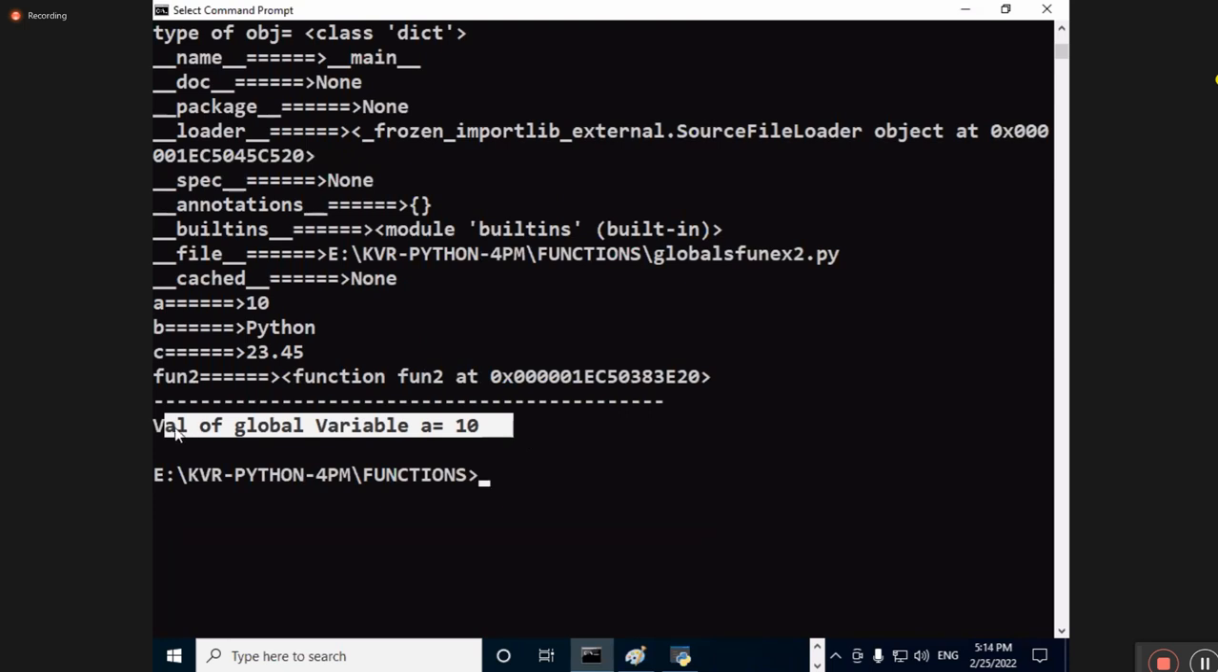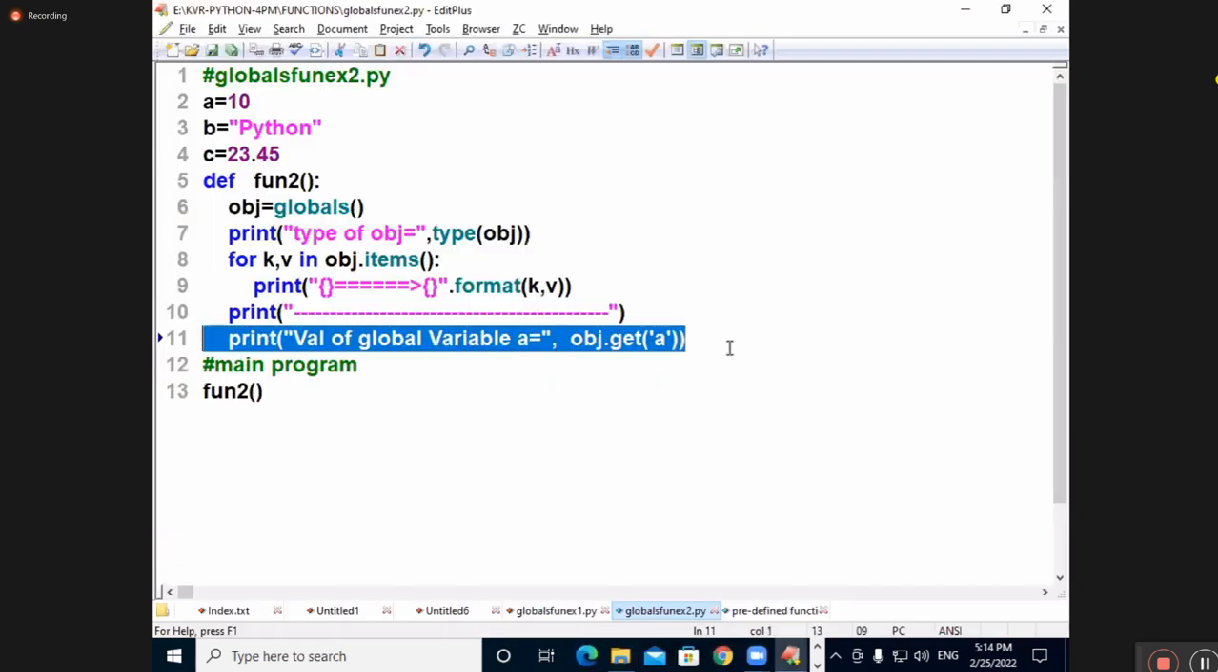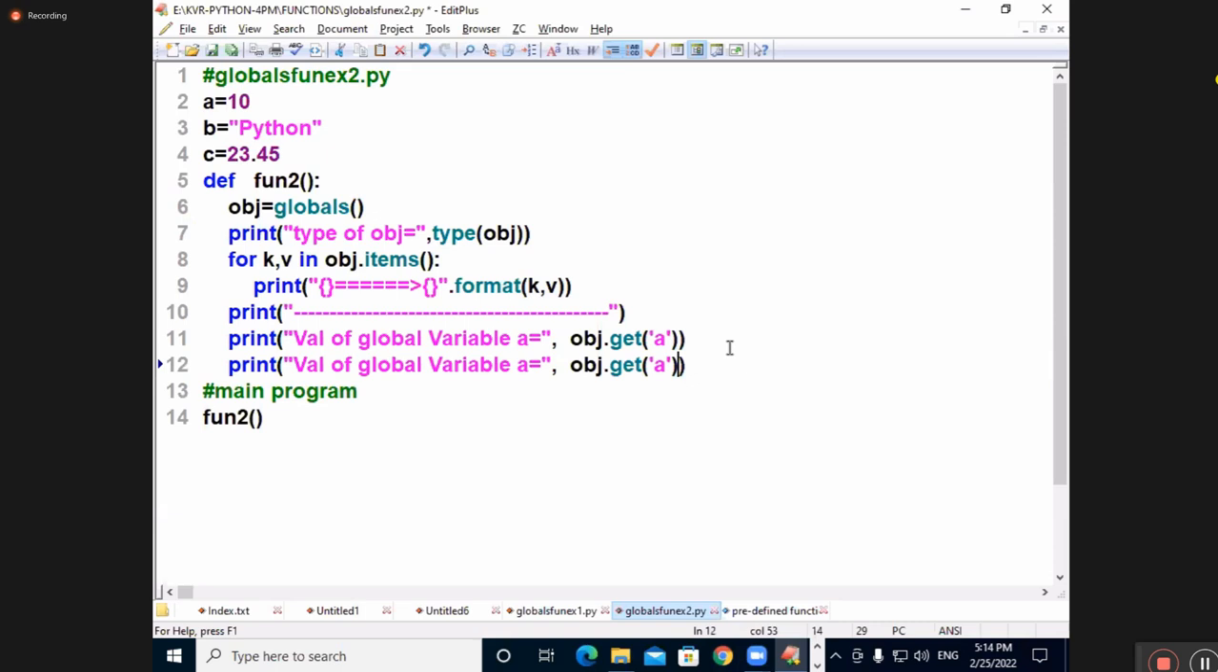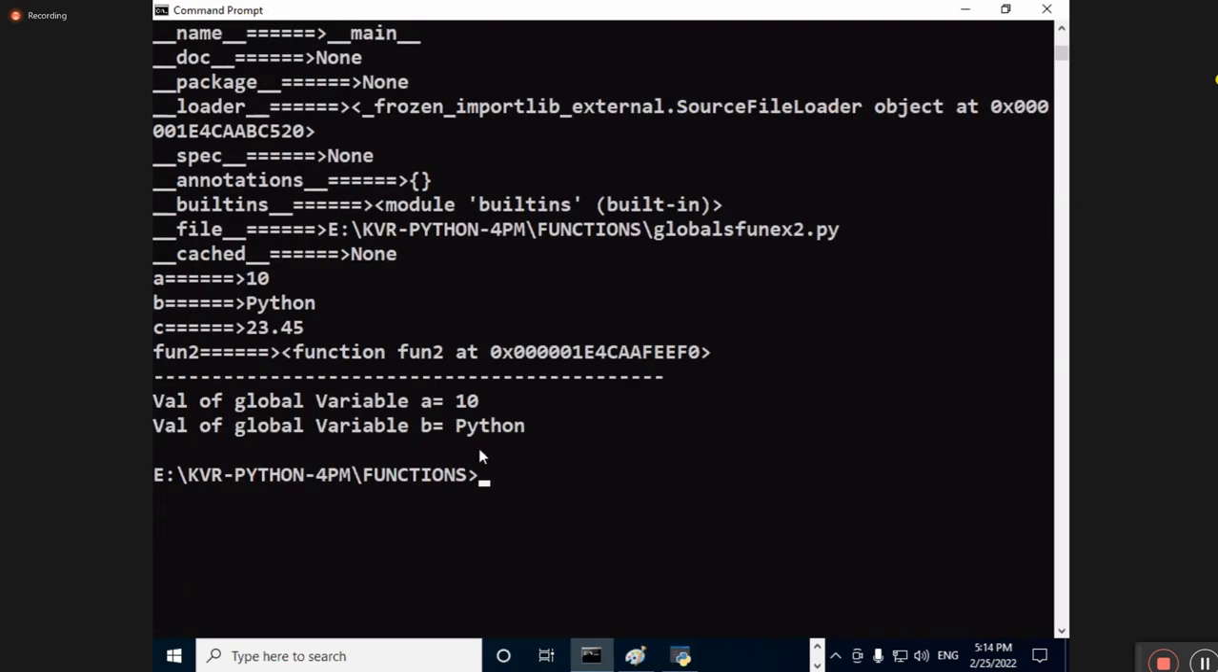Right. So, value of global variable A is equal to 10. Let us go to the next one. Next one, tell me. How do you get it? Value of B. Come on, how do you do that? Dot B. What is the answer that is coming? It is equal to Python.